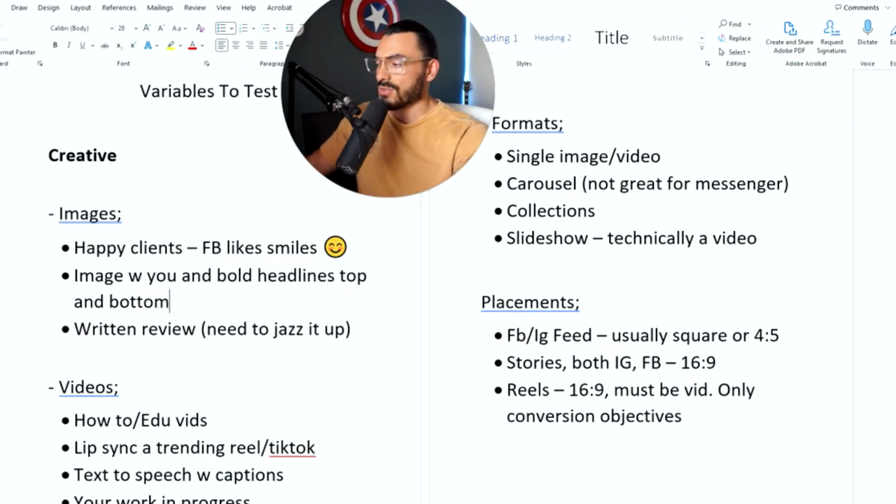Written review, I don't use them as much, but the ones we have used, we've had to jazz it up quite a bit, meaning that we don't just take a screenshot of a Google review or a Facebook review and slap it up as an image because it's really hard to read. So you do need to jazz that up or take just an excerpt of it, a shortened version, and make it nice and big and make the font nice and big as well.